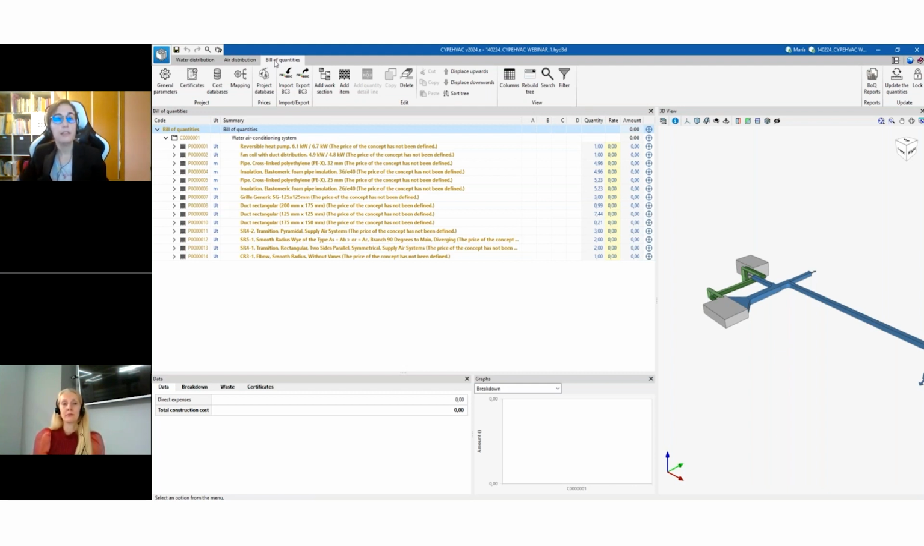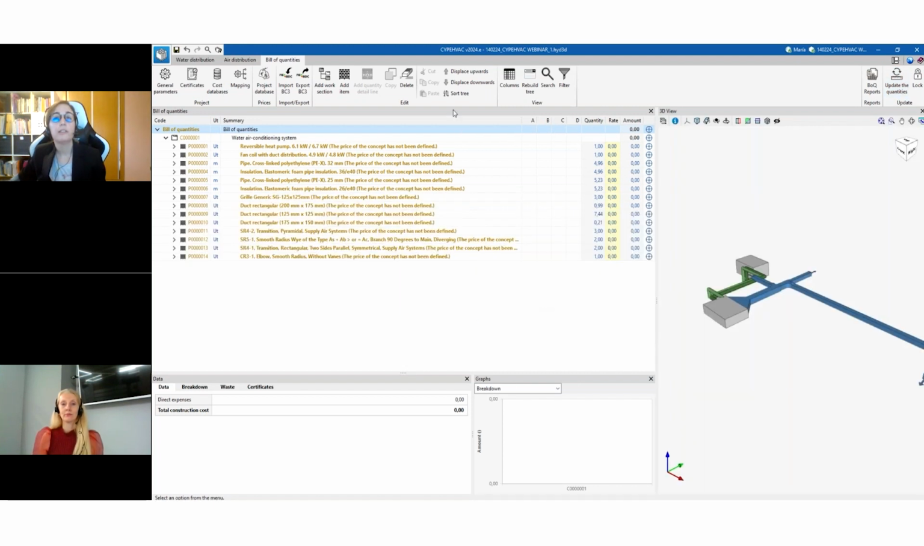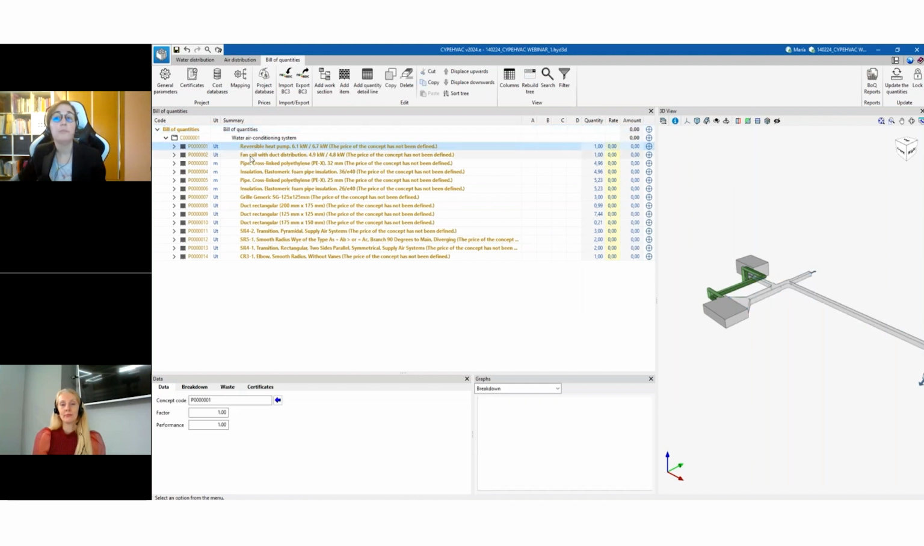Okay, this third tab is connected with the part of the installation because it is generated automatically. The part of quantities is read automatically from the water distribution and air distribution tab. So I only need to click update the quantities in order to read. I want to delete what was here and update the new ones. So I have imported all the elements that have been used, and in fact, I can see how many of these elements there are and the description.